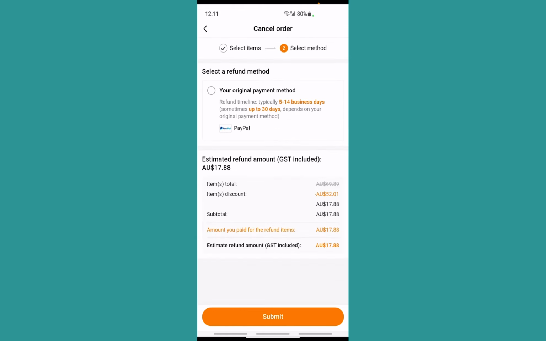Click on next. Once you click on next, it's going to ask you where you want your money, because if they are going to refund it, they have to send your money back. Now you can enter your payment details, or you can just choose your original payment method, which means whatever method you used to pay for that stuff, you can use that method to get your money back as well. Once you click on it, you want to click on submit.